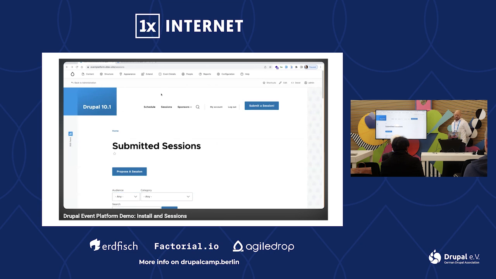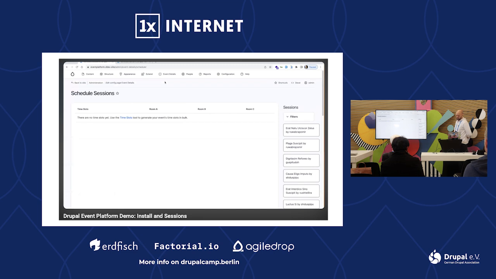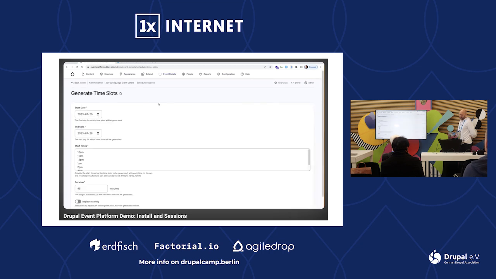So if we go up to our event details menu, we can see that we have this session schedule option. When we go in here, it's got the list of all of the accepted sessions that we have, but it's also telling us that we don't have any time slots created yet. So by default, it's going to create 3 different rooms. Again, you're going to want to customize those, but there's also this tool to generate the time slots.